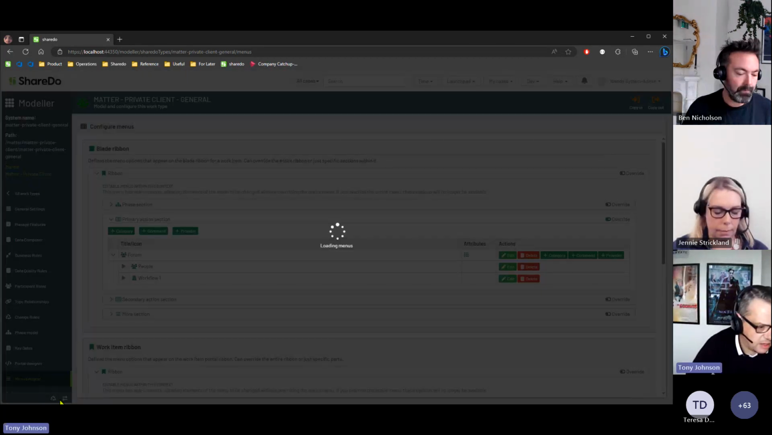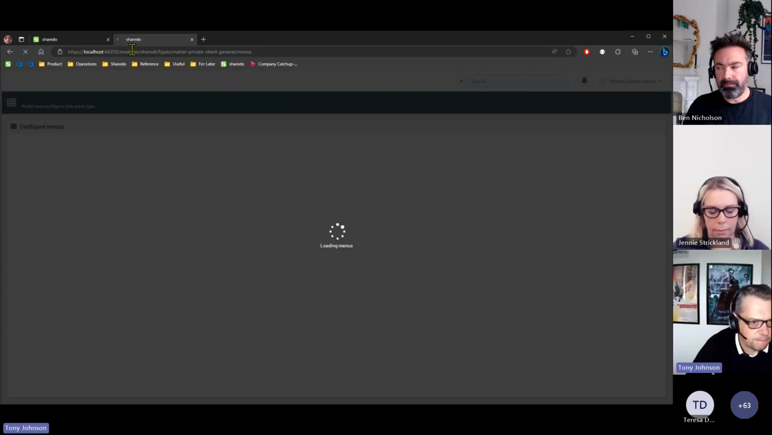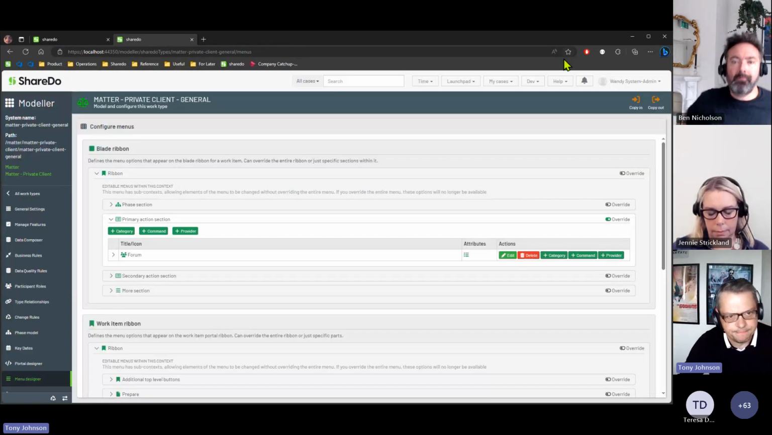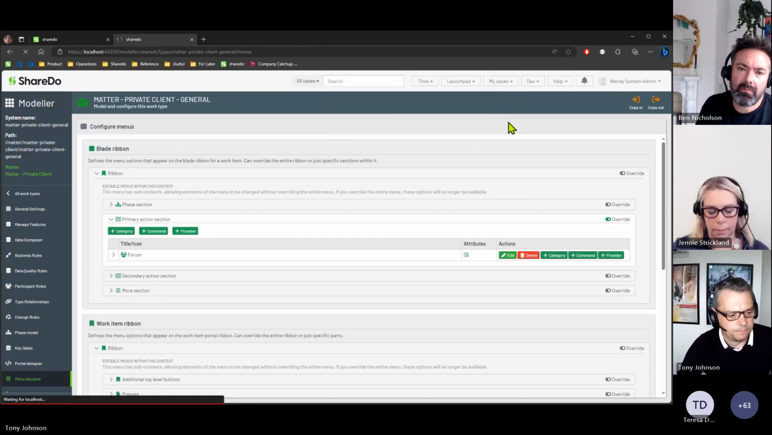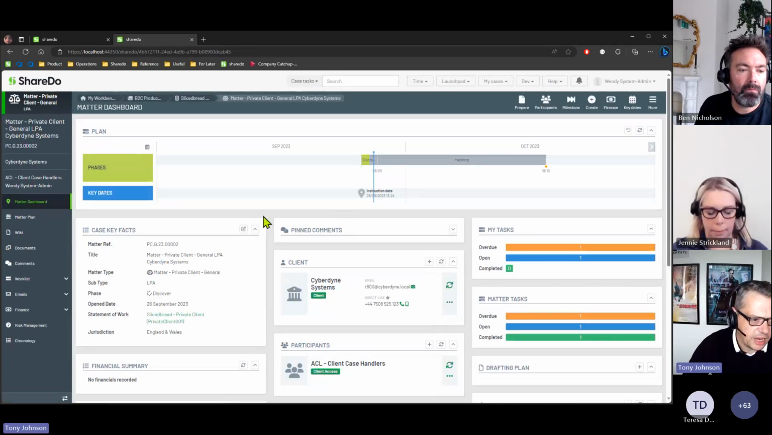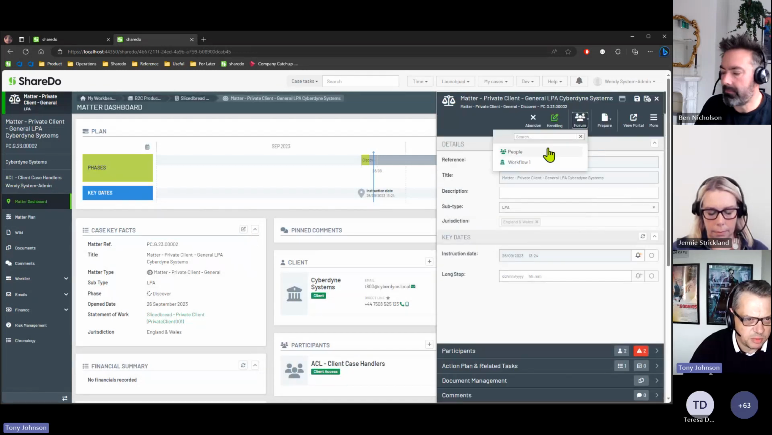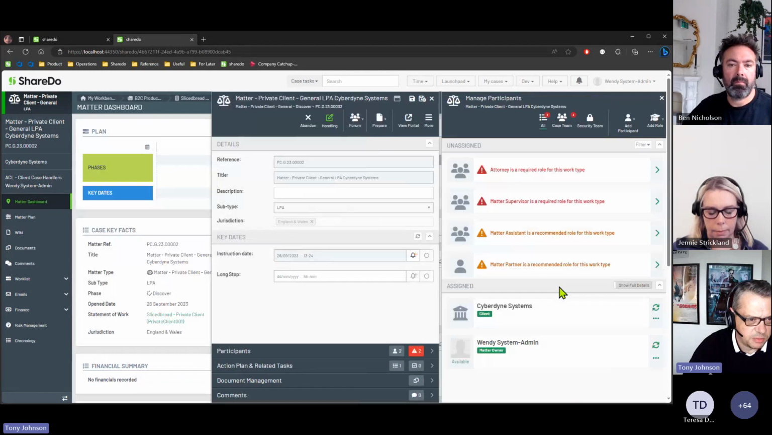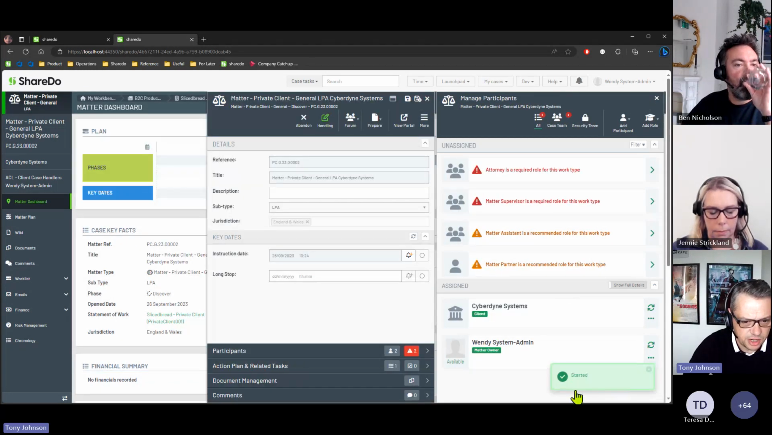Okay, so I'll save that, I'll bust my cache, and then I will go to my work item. Wait for the cache to reload. Okay, so if I open up my blade for this work item, you can now see I've got a new menu item on there. I can go into people, which is managing participants, or I can start that workflow that I've just triggered, and I should get a little toast pop up.